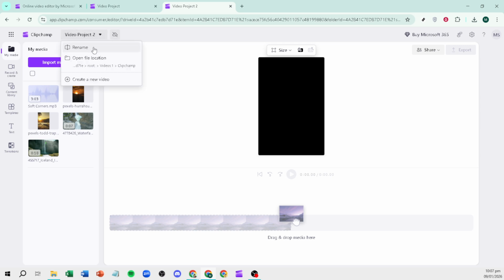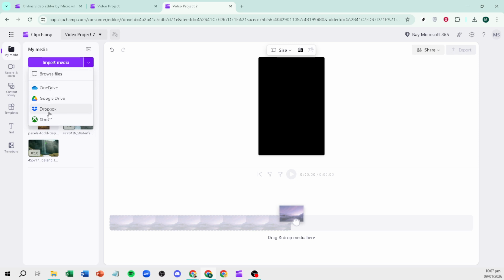Inside the editor, look for the Import Media button. This is where you add your images and pictures to the project. Click it and you'll be able to bring in files from your computer or connected storage.